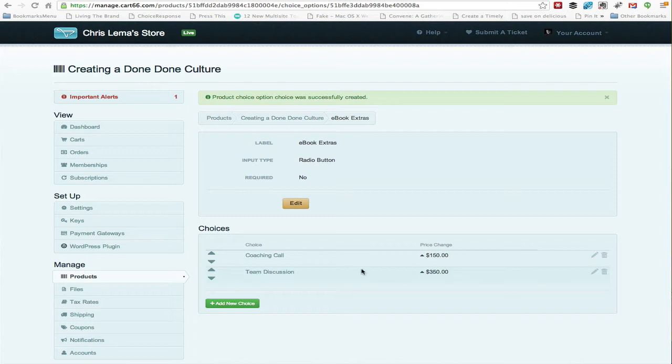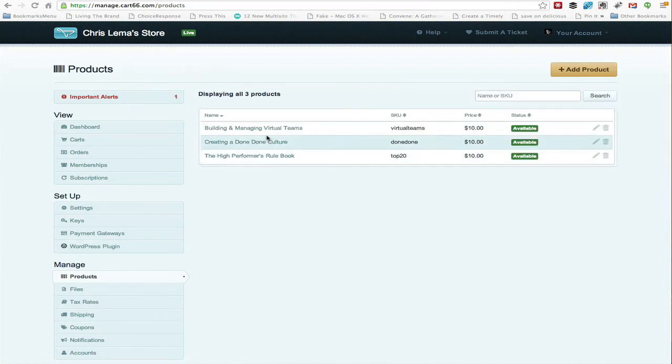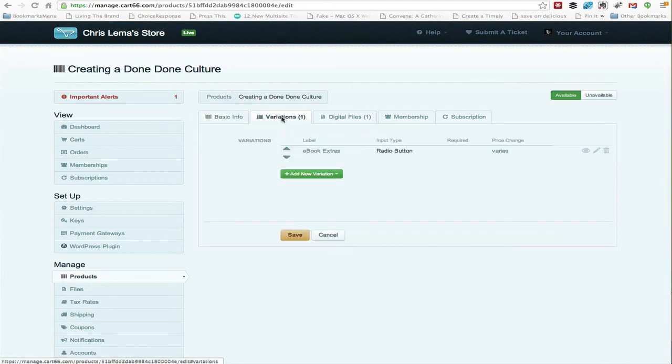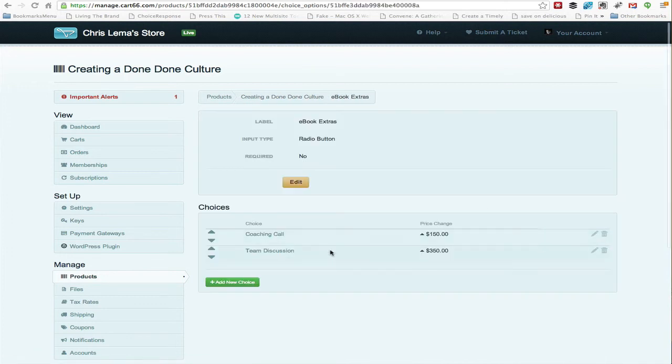With that, I have created the product, and if I come back and take a look at products, here's my book, and when I step into it, you'll see now not only do I have the digital file, but I have the variation as well. And when I come to take a look at these variations, you'll see that I have the options that we just described. And that's how we create variations here in Cart66, the Cloud Edition.